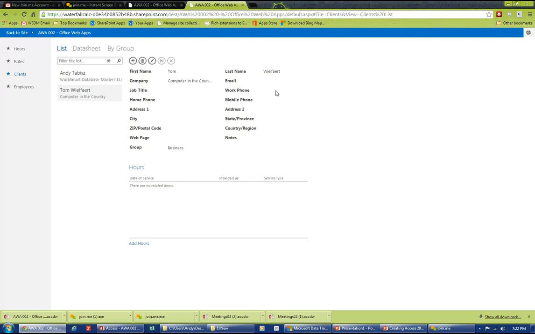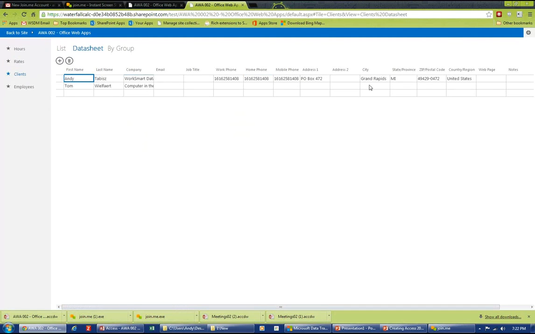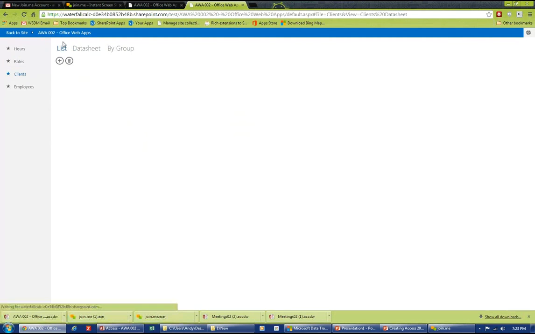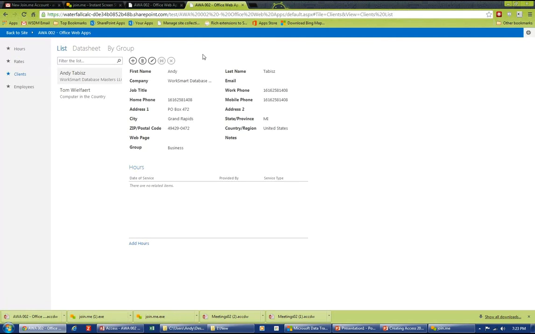So it's very quick to do. It's very easy for an end user to develop a system, and obviously they can see it by datasheet or list view or group. So it's very easy for them to do it.